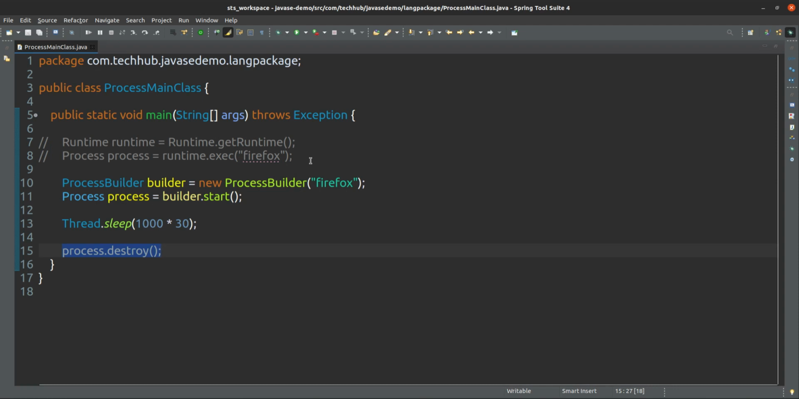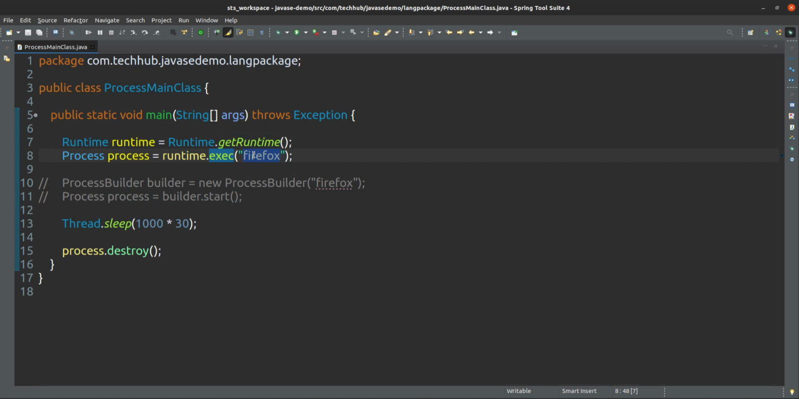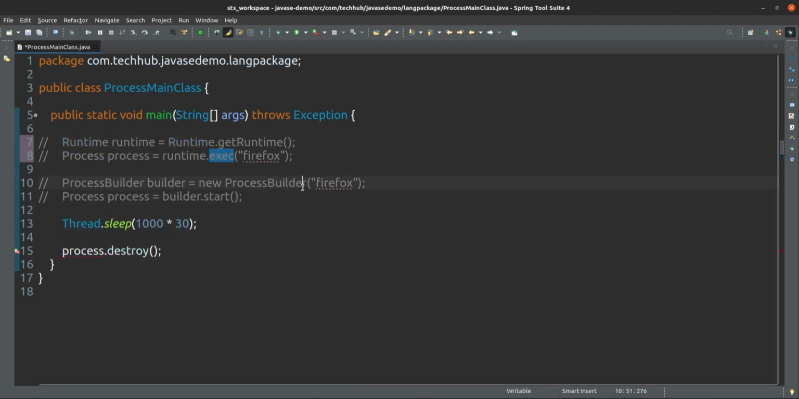So in this way we can create a process, or else we can create a process using Runtime, which we have already seen. Runtime is a singleton class in Java. Using getRuntime, you can get the runtime object. From that runtime object, you can execute any command or process, and this method will return a Process object. So in this way or that way, no issue, however you want to do it.